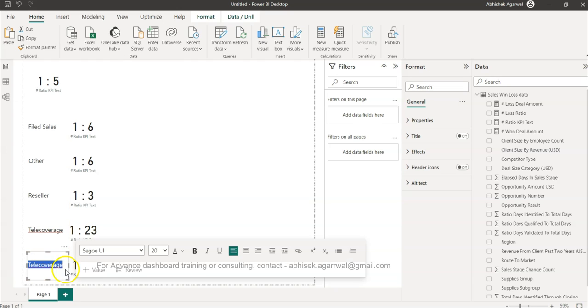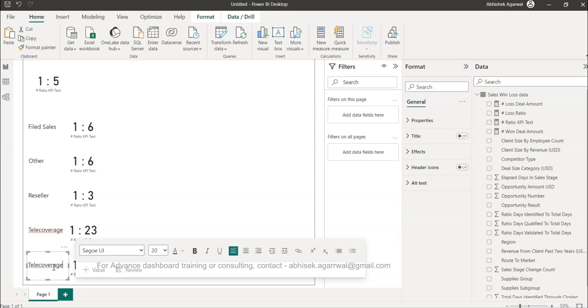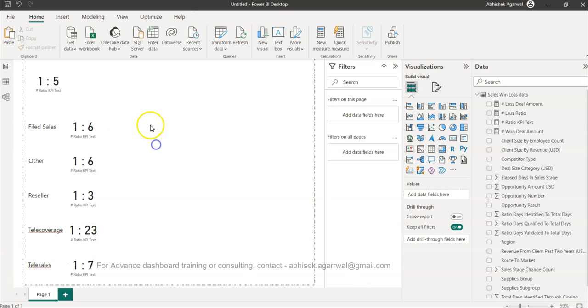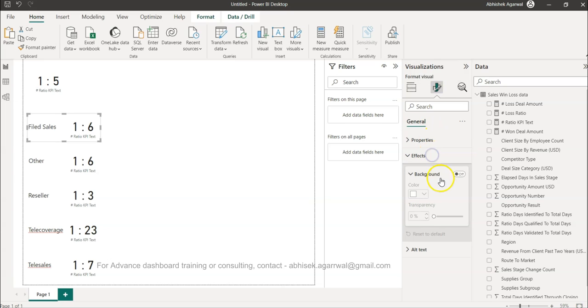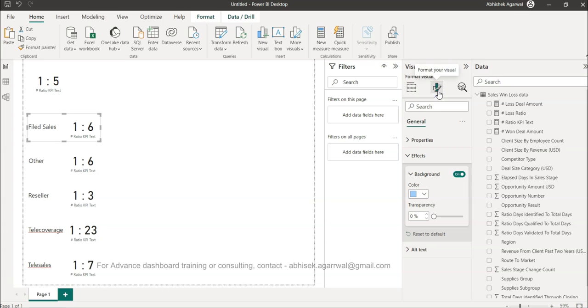Okay, and this is what, telesales. Okay, so you have done that. Next thing you will do is, one by one you will select this, right click and group. After making it a group, you can change its color. So we have so many colors, as you can see. I'm just trying to see the background and change it.